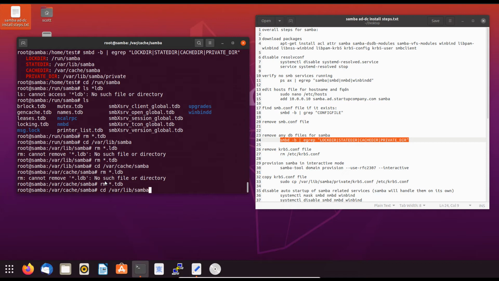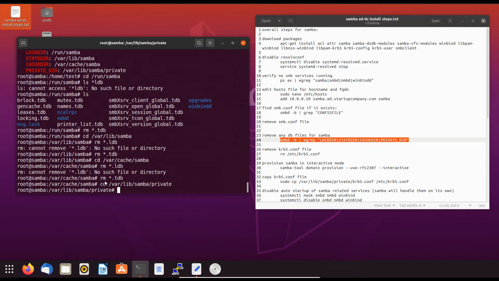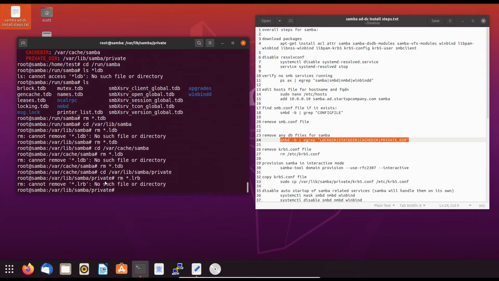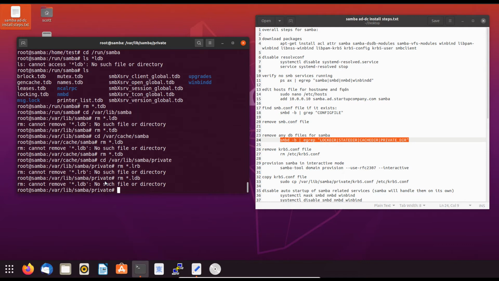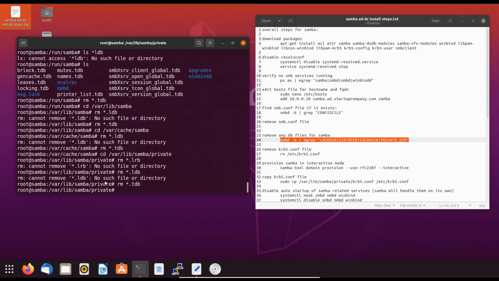And our last one is var lib Samba private. Var lib Samba private, and remove everything LDB. Nope. LDB, we're off there. All right. rm everything TDB. Okay, so now we're done with that.